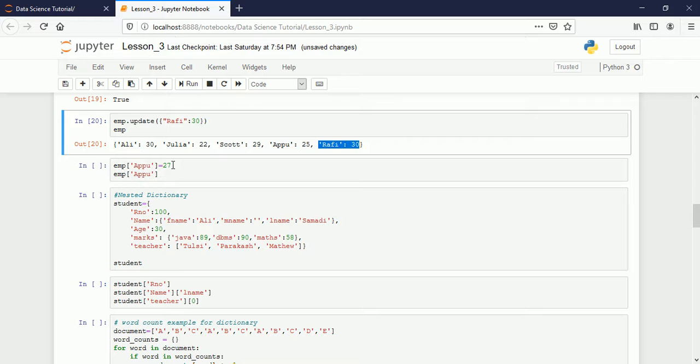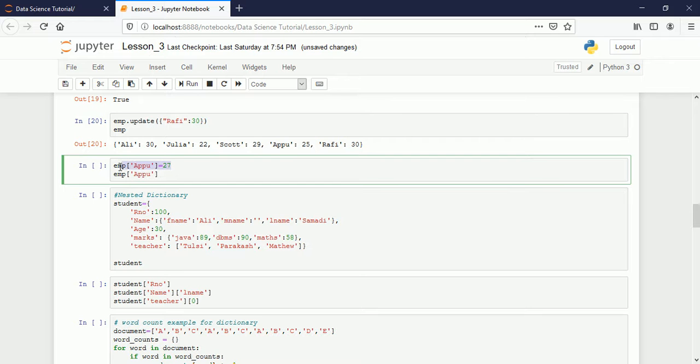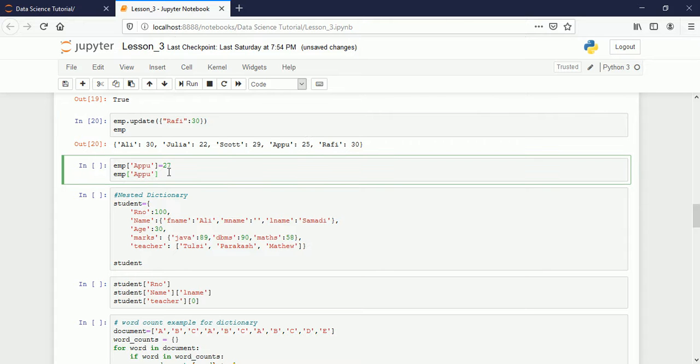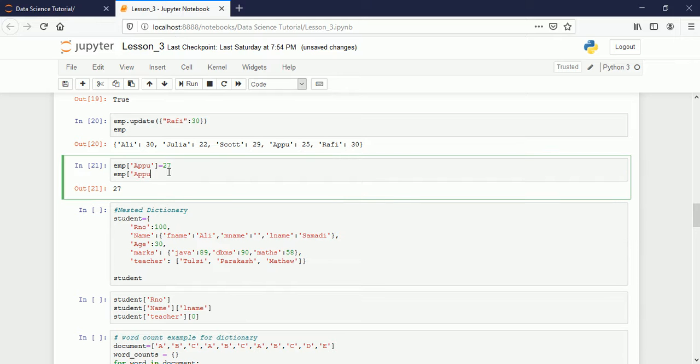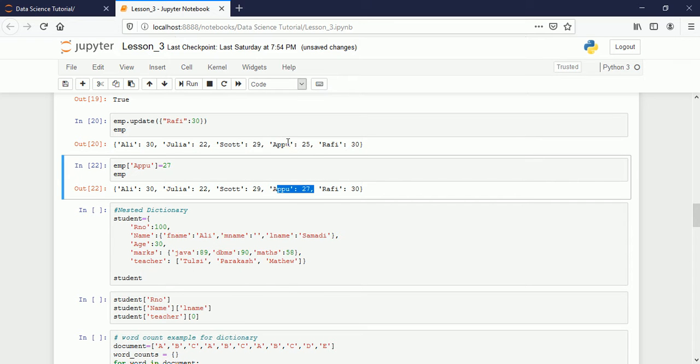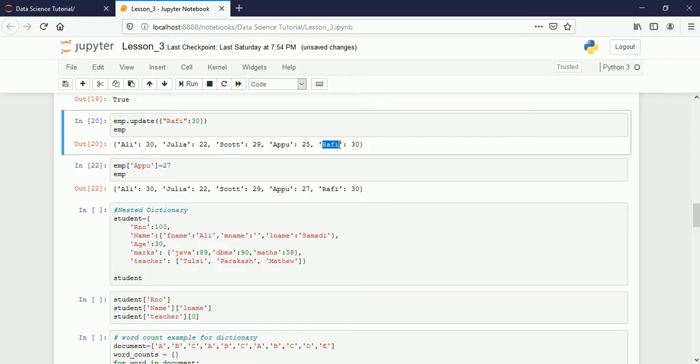But if I say, okay, is it possible to go to the dictionary, take this key, and change the value? Means you come to this key and change 25 to 27, whether it is possible or not. Let's see. Yeah, it's possible. It is changing. Again, if I do, yeah, it is changed. But you cannot change this one or this one. That's not possible. The values we can change. The keys are immutable.